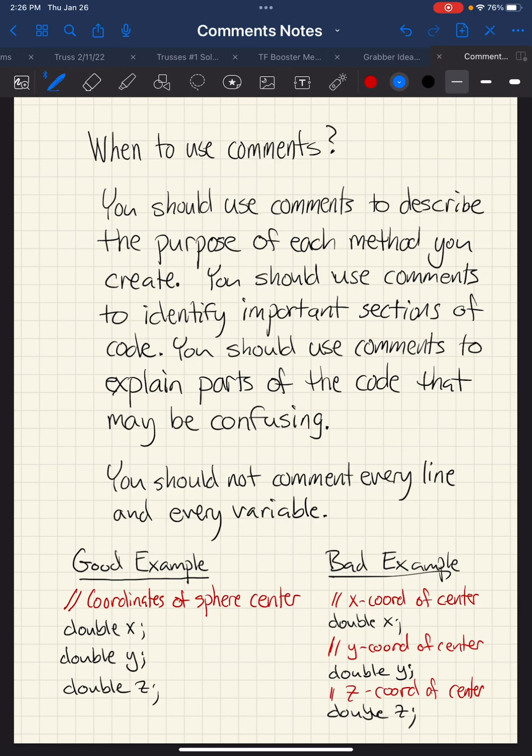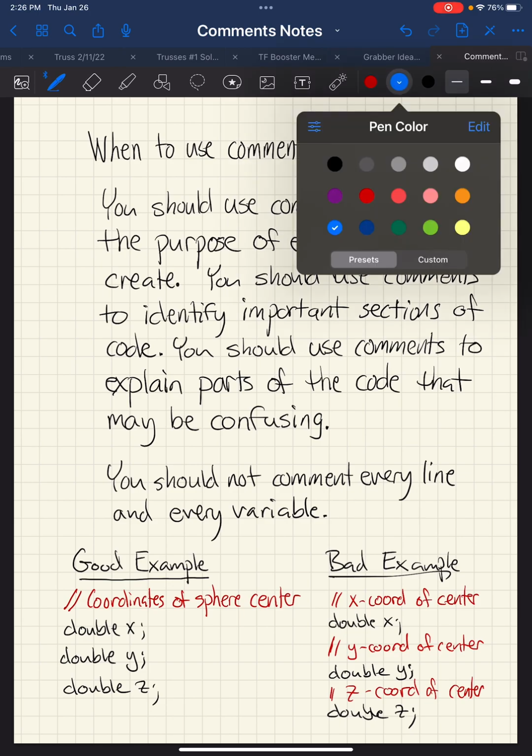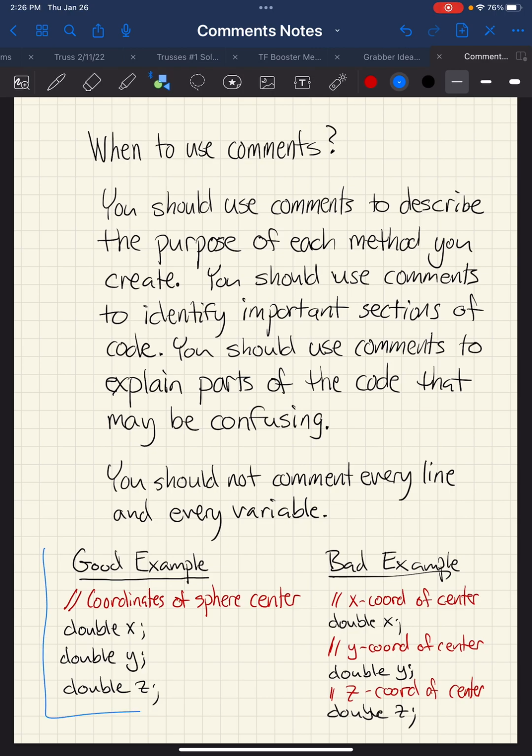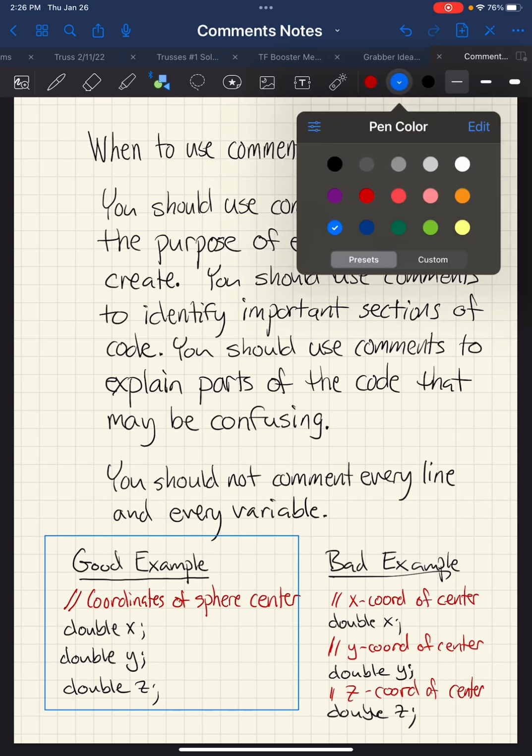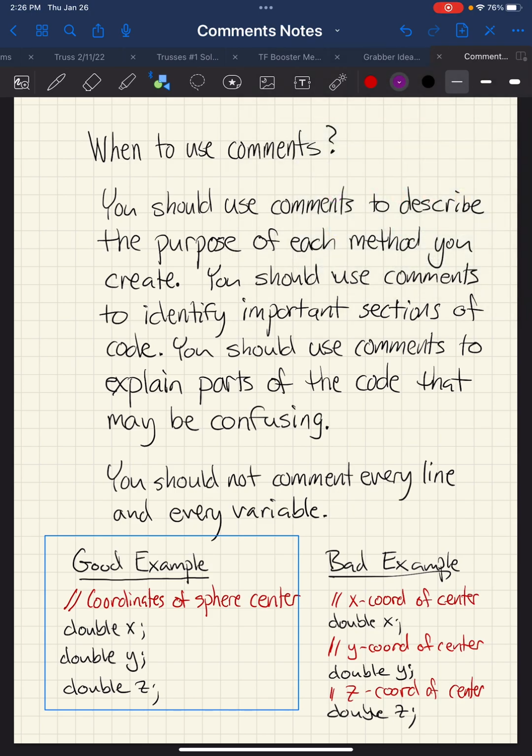Here's just an example. The good example over here would be this one. You say coordinates of the sphere center and then declare the three variables. A not as good example would be this, where you're going through and declaring each, right? You don't need to say x coordinate of center, y coordinate of center, z coordinate of center. The x, y, and z are going to be pretty obvious. So if you just say coordinates of the sphere center, that's more descriptive and you're making your code easier to read.